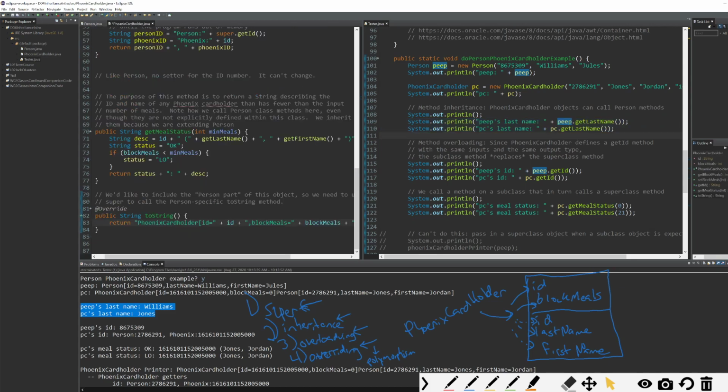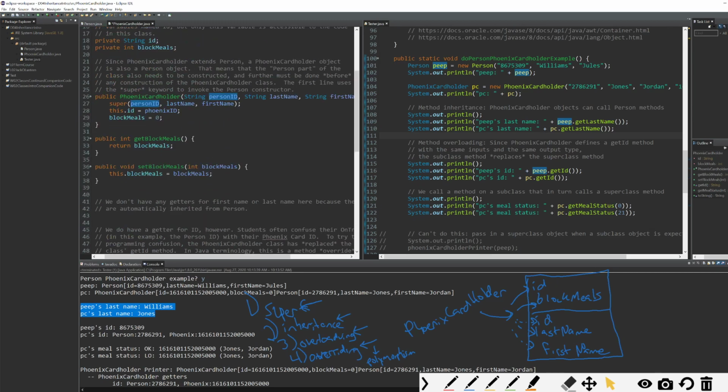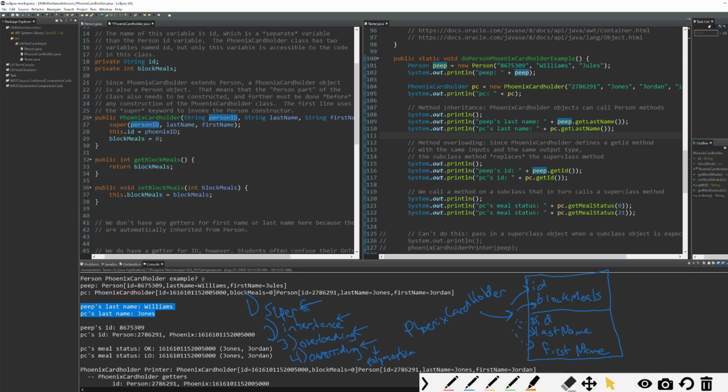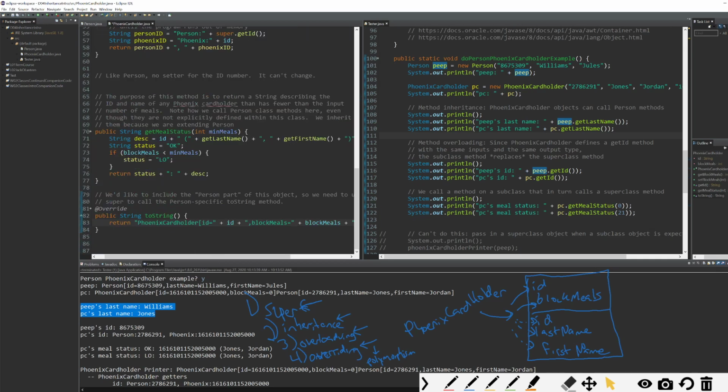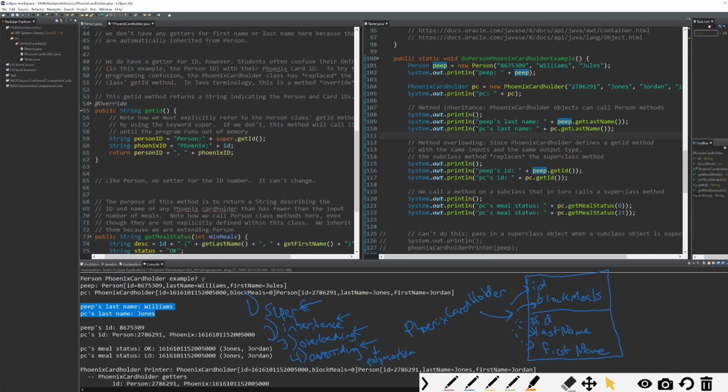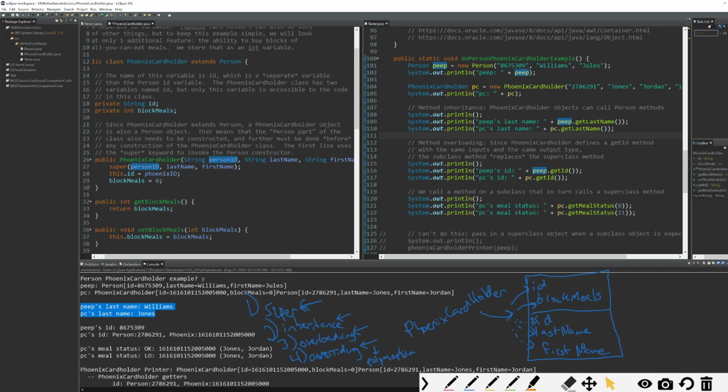PC.getLastName, though, if we look in the Phoenix card holder class, you can scroll through all you want, but there's a constructor, there's get block meals, set block meals, there's get ID, there's get meal status, and there's toString. There is no method defined called get last name. And yet, we can still call get last name and print out the last name. And we don't even involve super, right? We don't have to refer to super.